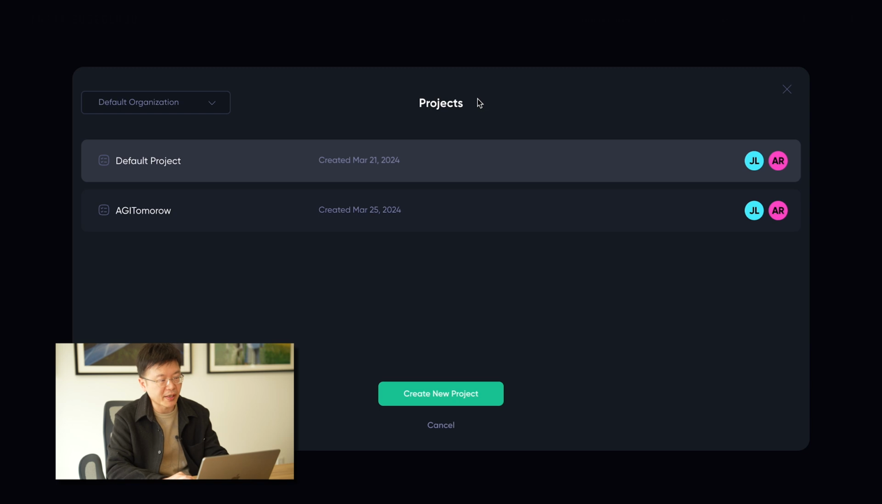So what is a project? In many cases, in a company, maybe you have different teams working on different projects, and you want to have a separate environment for each team, so that each team does not interfere with each other.